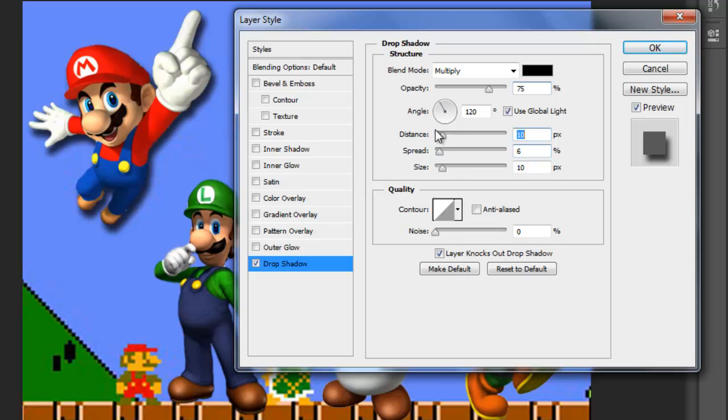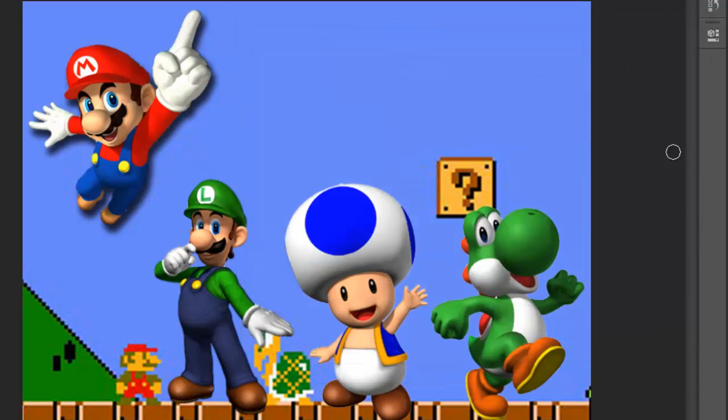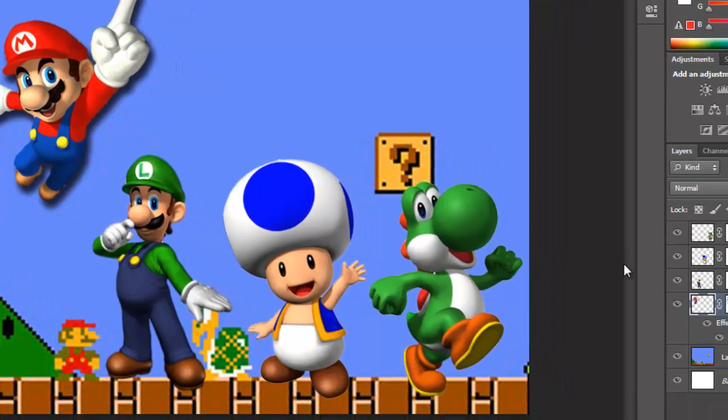There's an angle setting, and the main ones here are distance, spread, size, and the angle, but there's other things up here like the opacity and the contour of the shadow, and you can experiment with any of those. And on this one, we'll start off just very simply. I'm just going to add this drop shadow. Okay, good enough. And I'll go ahead and click OK on this, and I've got a drop shadow on Mario.